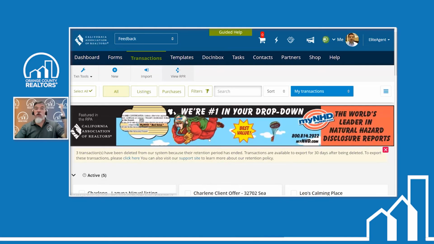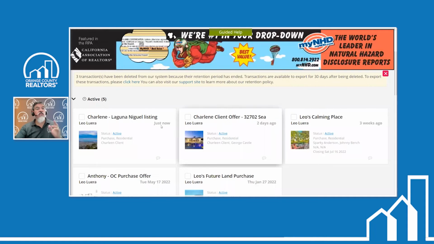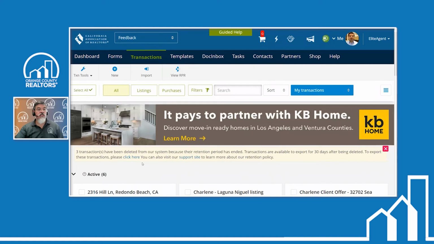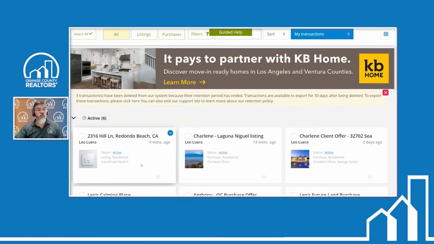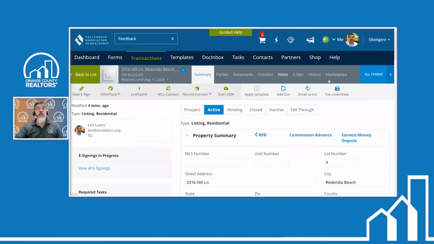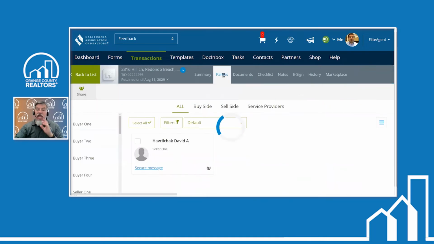So let me get out of this, and let's take a look at the share function within zipForms. Now, first of all, where is the share function? First of all, we have to be in transactions. So let me hit transactions. I'm going to go into this particular transaction, the one from 2316 Hill Lane, because we just created this a moment ago, and this is the perfect one for me to share. I have to go into parties. You see the icon there says share, and over here it's the same icon, but it doesn't say share. So either one is fine. If I click here or there, it's going to be the same thing.